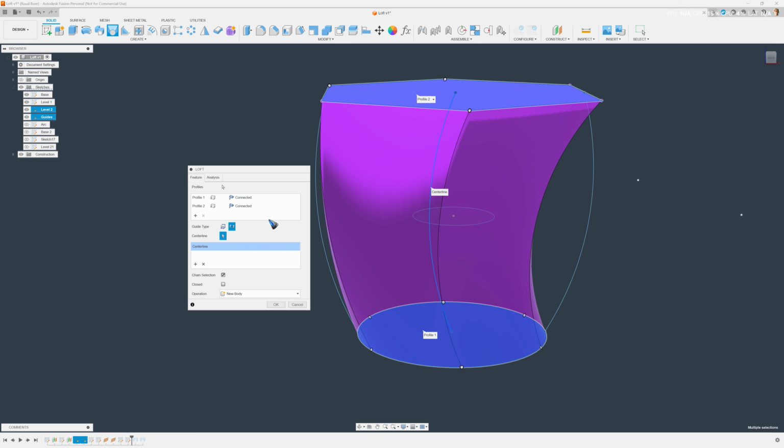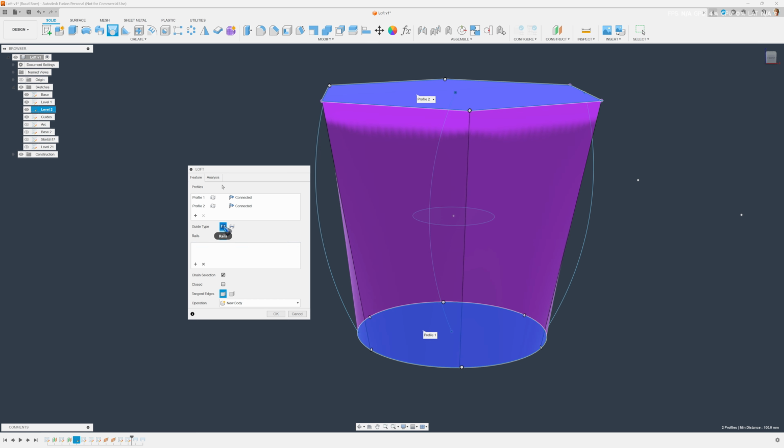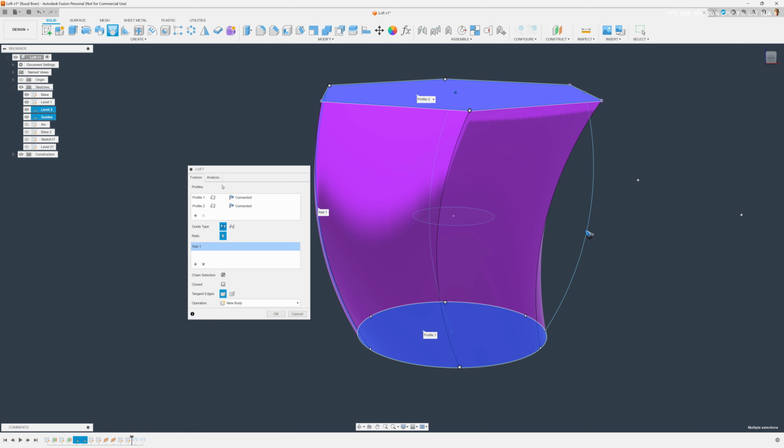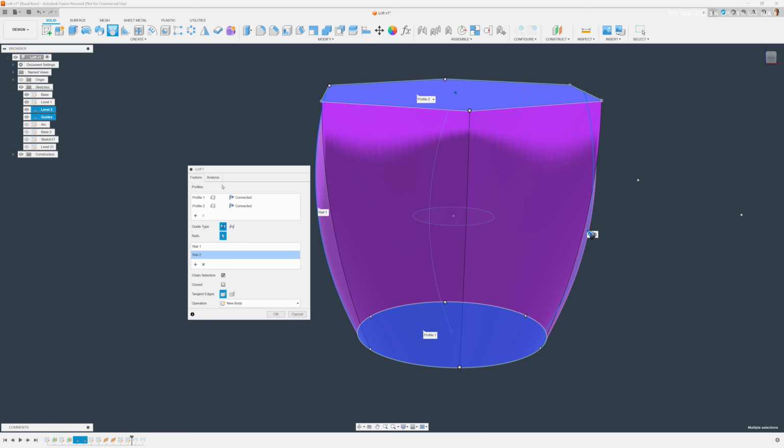We can also not do that and use guide rails. Well, I made 2 guide rails, so I clicked the icon for rails. Let me click this plus over here and select that one, or maybe I don't even have to click that plus. Yeah, and look, now the profile is following those guide rails.